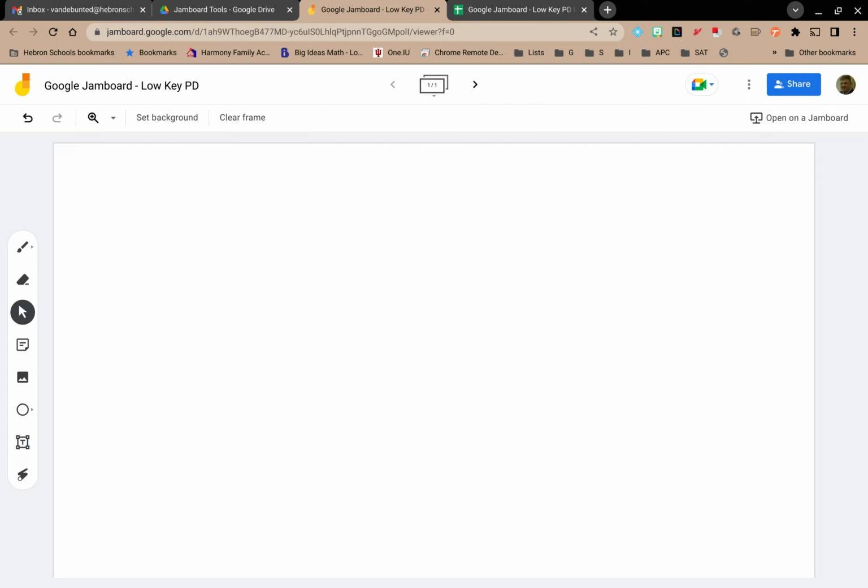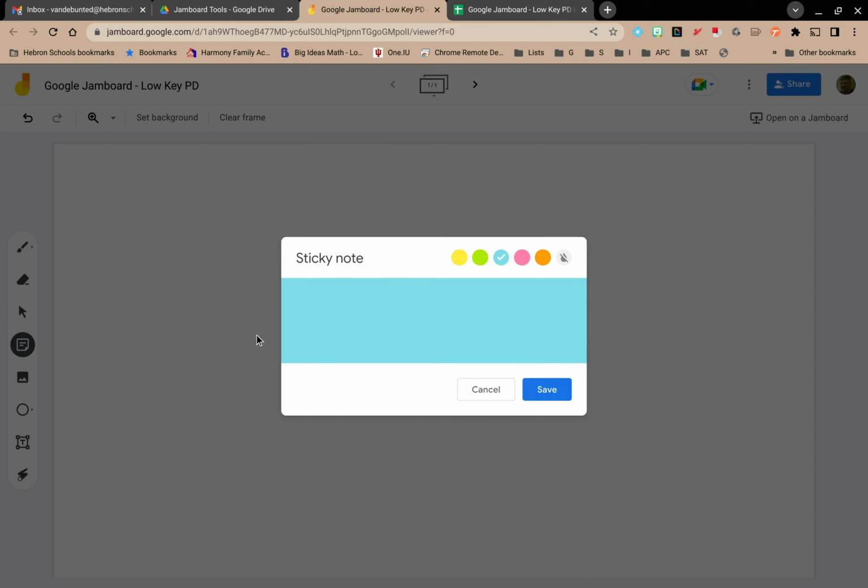In this video, we're going to explore sticky notes in Google Jamboards. So we have a Jamboard open, and on this frame, I want to add what's called a sticky note. If I go over to my little toolbar menu on the left, click on sticky note, this little pop-up window appears. I can change the background color for my sticky note. I can choose yellow, green, blue, pink, orange, or no color at all.